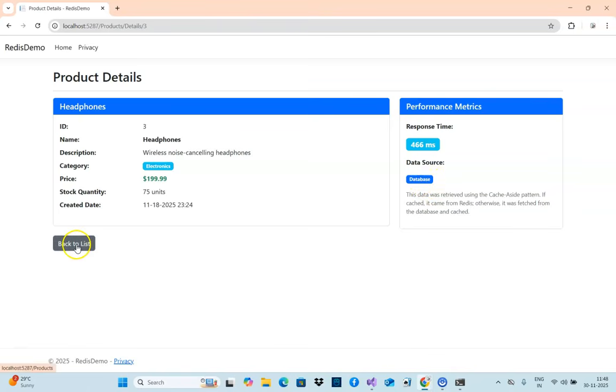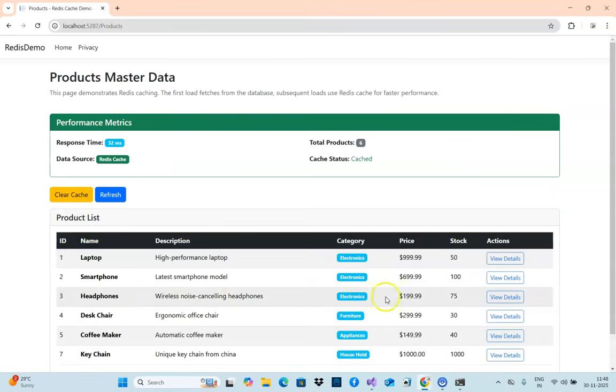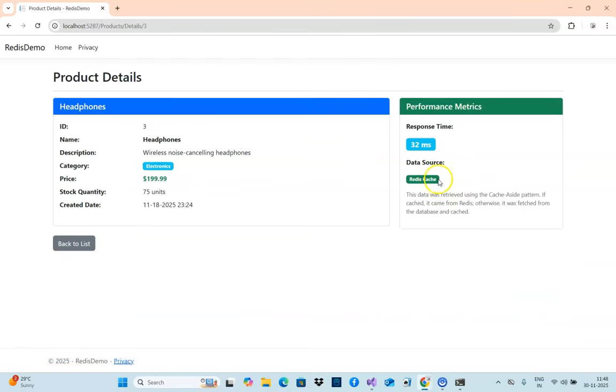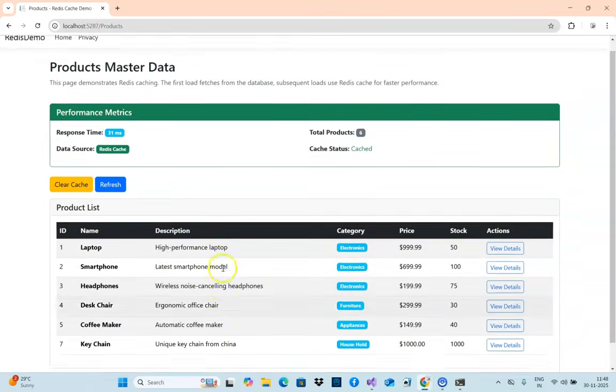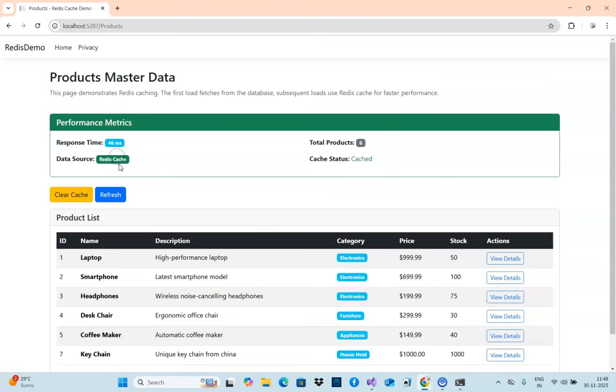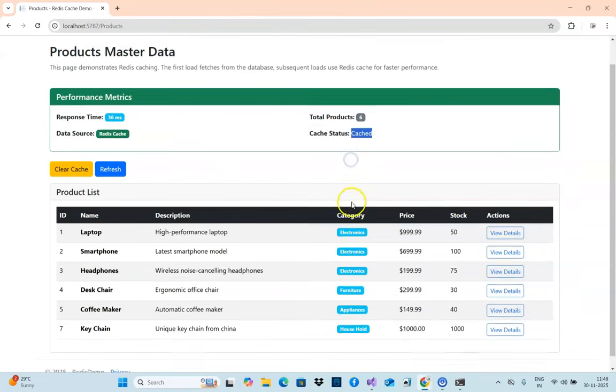The next time when I click on the same product, that is the third headphones, it will fetch from the Redis cache. This is just 32 milliseconds, guys, just 32 milliseconds. So similarly, now my record is also cached. If I refresh it, it is just 40 milliseconds, 50 milliseconds. You can see 23. It's all fetching from the cache because it is all cached.